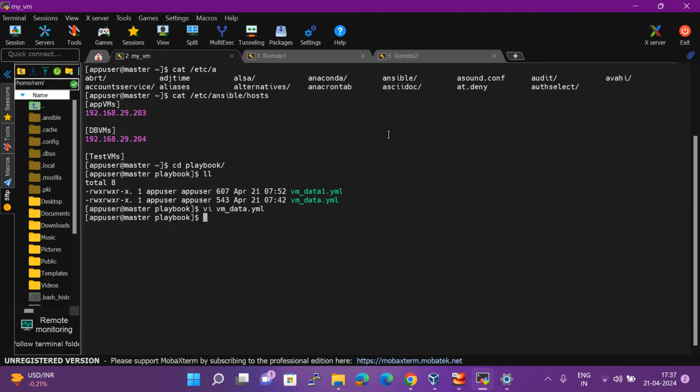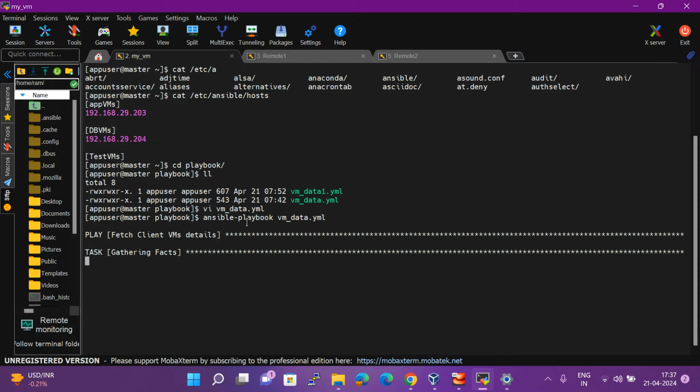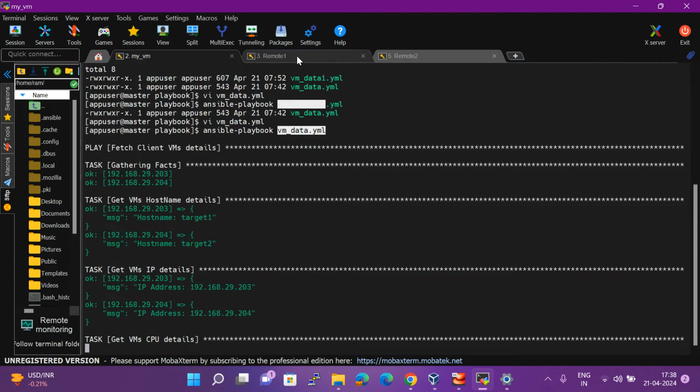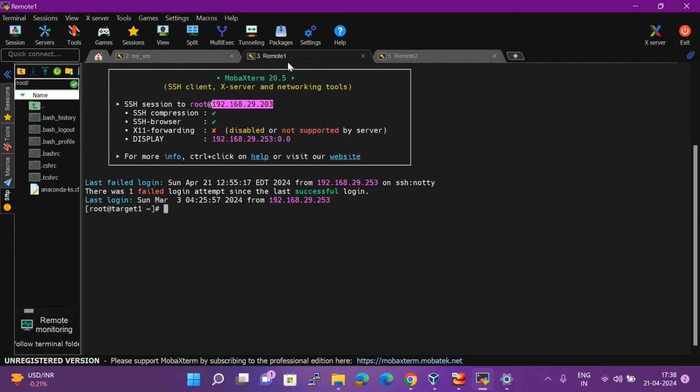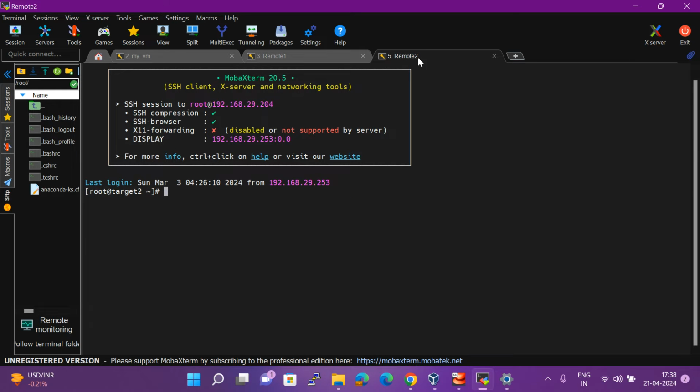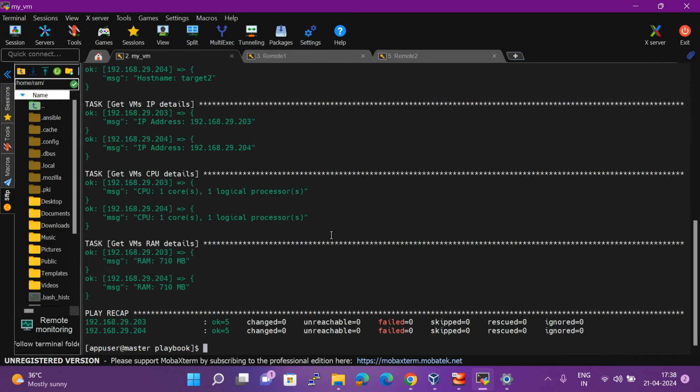So I'm going to run this playbook. The command is ansible-playbook and then the playbook name. It's executing now. Let it execute first, then I will explain the content inside the playbook. My master VM IP is 201, remote one IP is 203, and remote two IP is 204. Now you can see this playbook executed successfully.